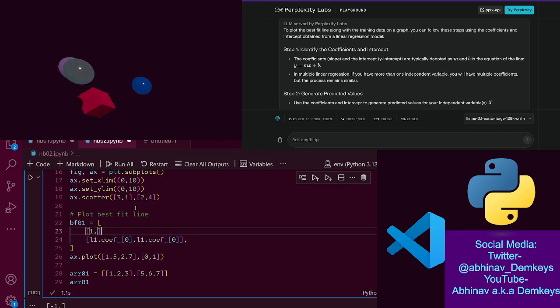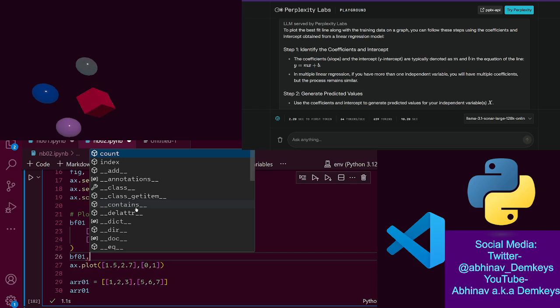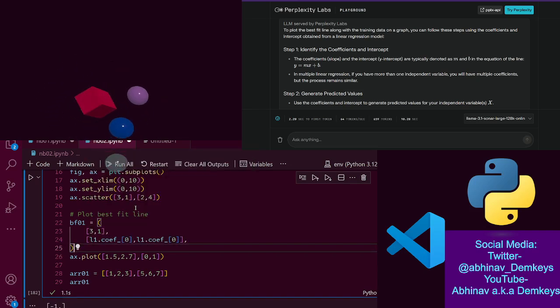Oh, wait, no. X and Y. Right. So that's our X and this is our Y. We can make this a tuple. How do I access one thing from it? Would it just be this? I think that, yeah, I think that'll work. That's fine.